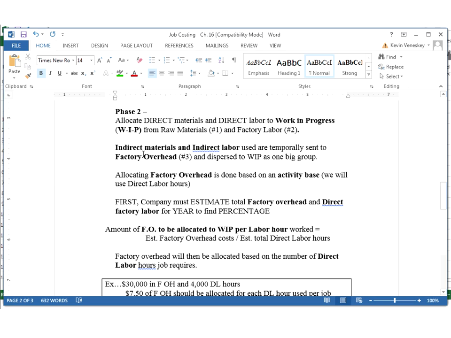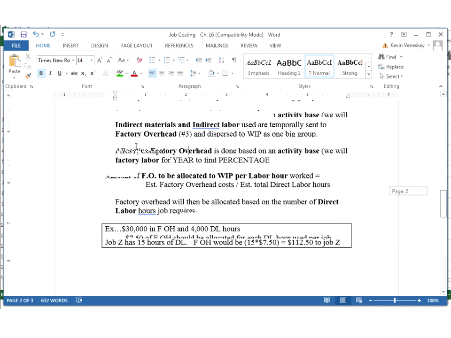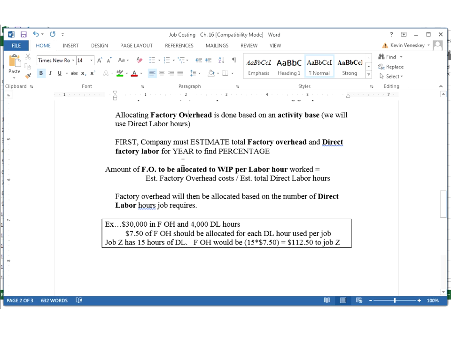So our indirect materials and indirect labor will go into factory overhead very, very temporarily, and then all the factory overhead will be split up into each individual job. You'll see that as we go through here. But one thing a company needs to do before they can start allocating factory overhead is estimate how much factory overhead and direct labor hours we are going to have for the year. Because this is going to help us know how much goes to each job based on how many hours that job included.